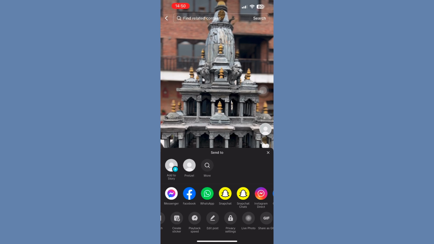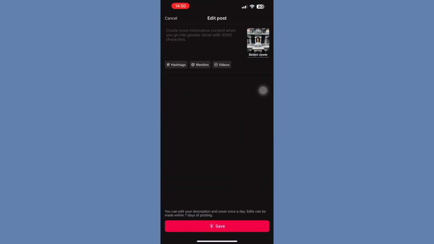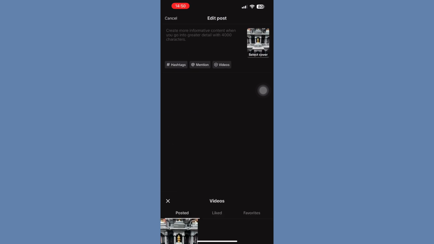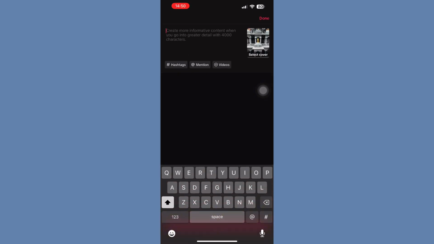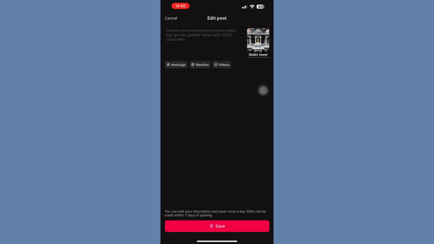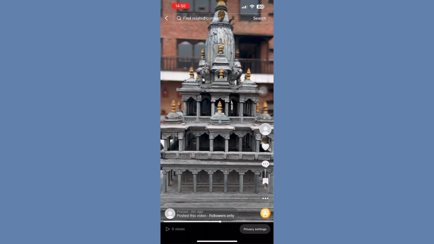So if you tap on it, you can edit your caption, select cover, add hashtags, mention, or tap on videos to see other various features over here that you can add to your video, but there's no option to remove music from this video that you have already posted. So let's tap on cancel and go back.